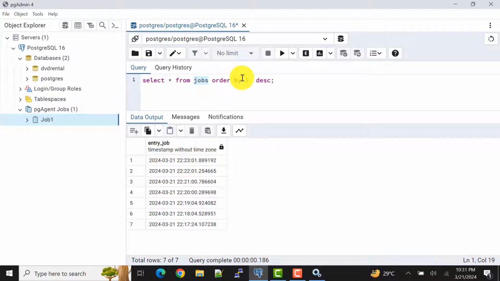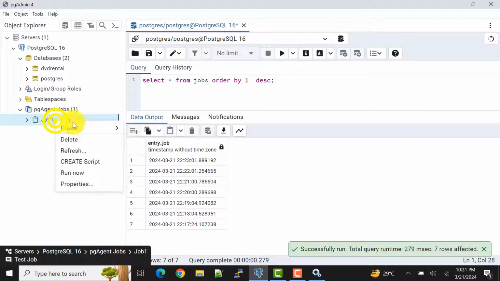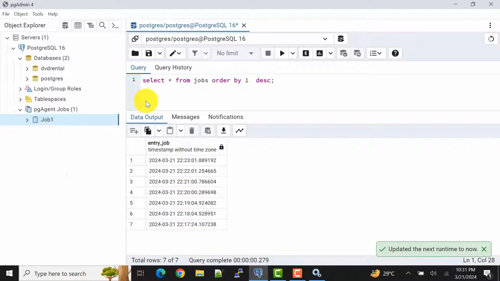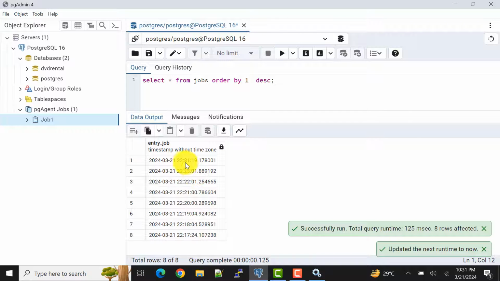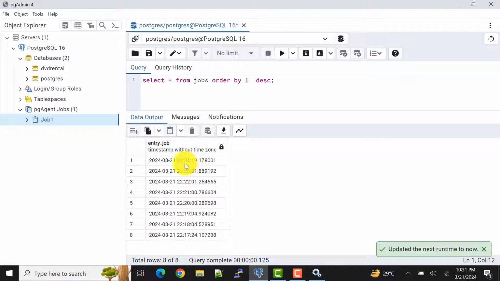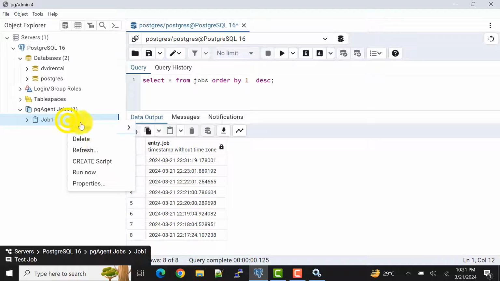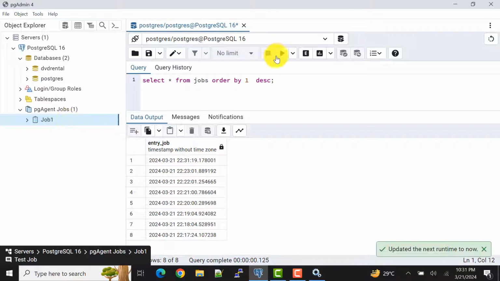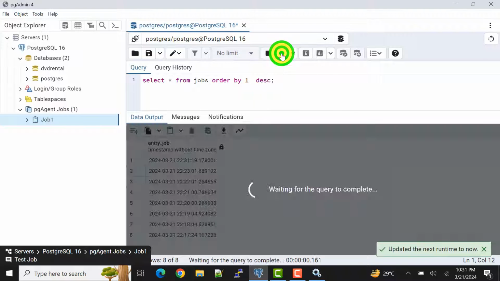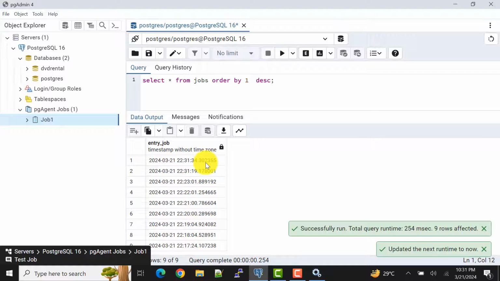Now if I show you, it should run. We have this much data. Let me run it again, so our job will run and we should get the data. See, now we are getting data at 22:31, meaning 10:31 p.m. We got the data. Now let me run it again. I should get another record. Okay, I got another record.